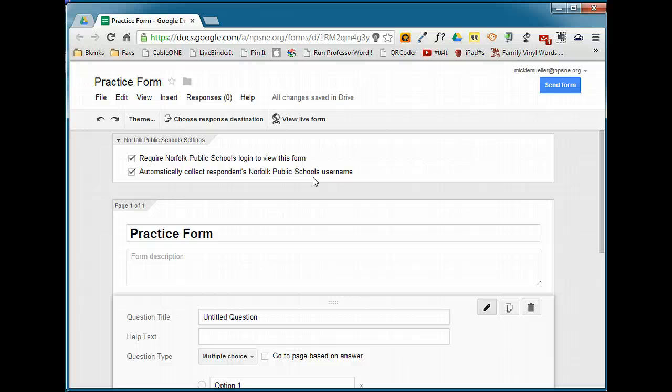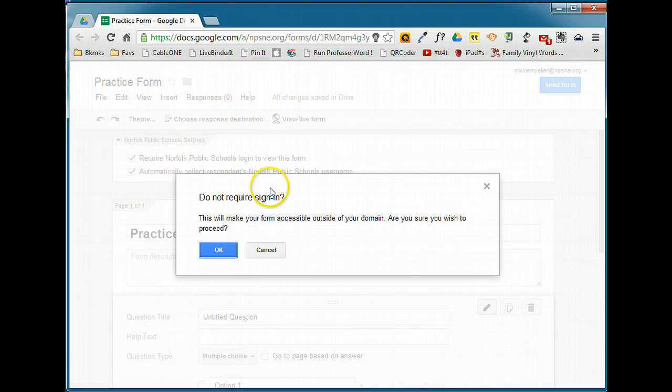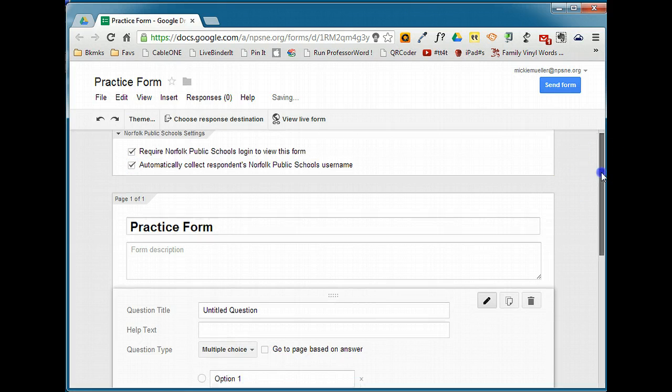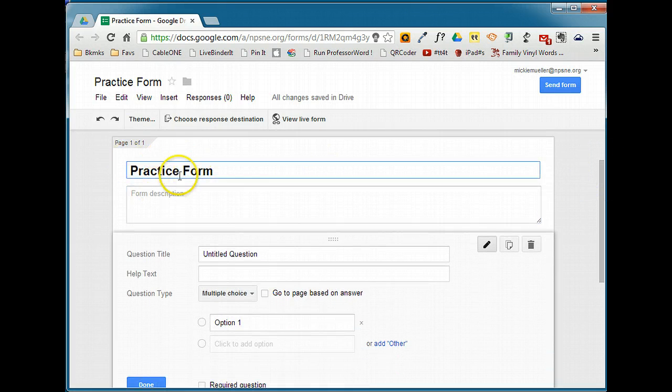If you are using this form with people outside of Norfolk Public Schools, you'll want to uncheck these options so that they will be able to access it. I'm going to go ahead and leave these options checked. The next area of your form includes the title of the form. The title of the form is also here.